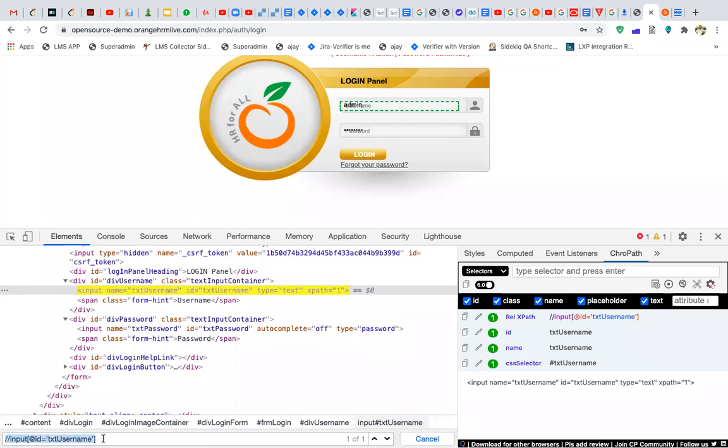So I am saying your tag should be input, and then on which parameter, I'm saying ID is equal to this. Using this, you can identify the XPath. Now, let's say I want to use name instead. The name is also the same, so I'll not delete it. I'll say name is equal to something. You can just specify the name and the value. You can specify the ID and you can specify the value.